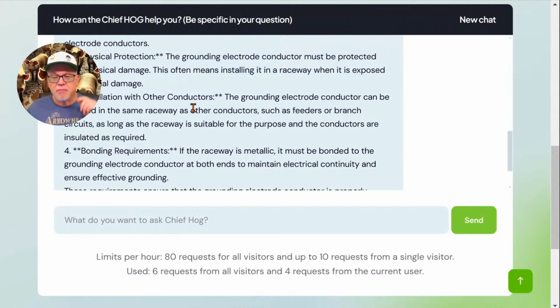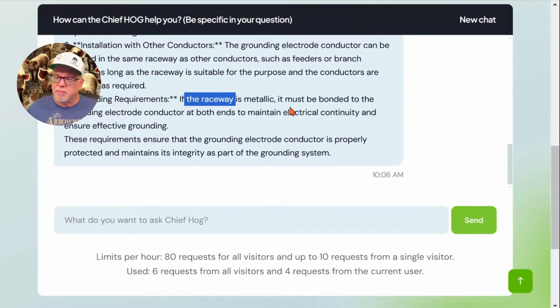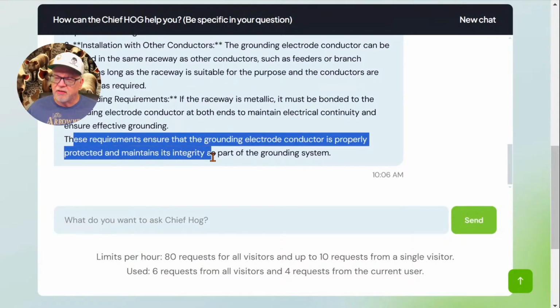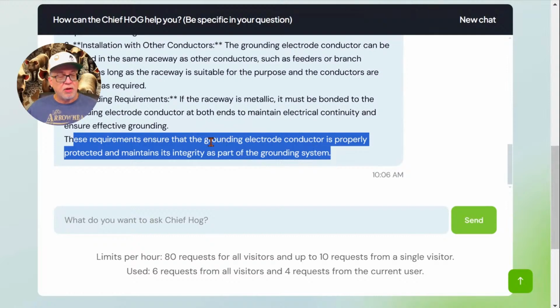If the raceway is metallic, it must be bonded to the grounding electrode conductor at both ends to maintain electrical continuity and ensure effective grounding. These requirements ensure that the grounding electrode conductor is properly protected and maintains its integrity as part of the grounding system. So, perfectly fine. Now, a lot of people say, well, on the service side, can you run it in there because it could create parallel paths? That all depends on how you make the connection. Well, you can ask the Hog, and the Hog will go into more detail.